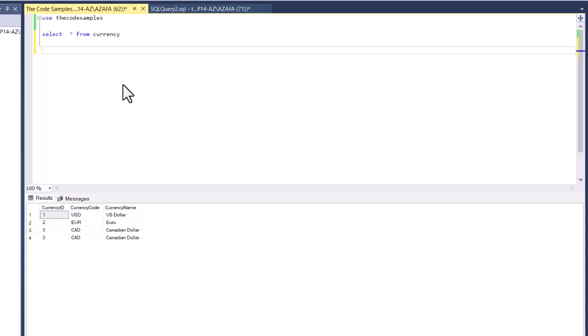In this tutorial, I'm going to show you how to find duplicates using the group by clause. In this example, I'm just selecting from my currency table. We can see here that rows 3 and 4 are duplicated. We see 3, CAD, and then Canadian dollars. So they're duplicated.